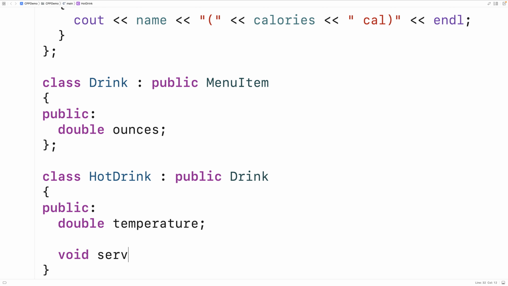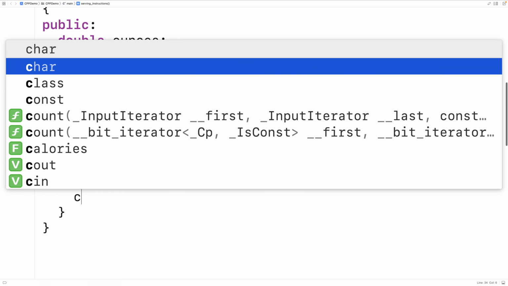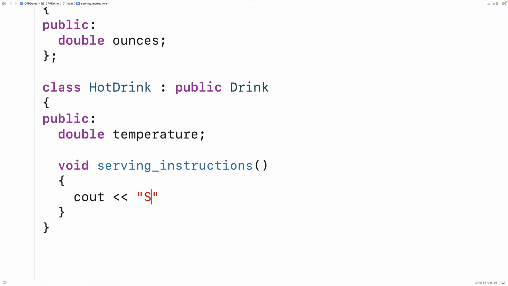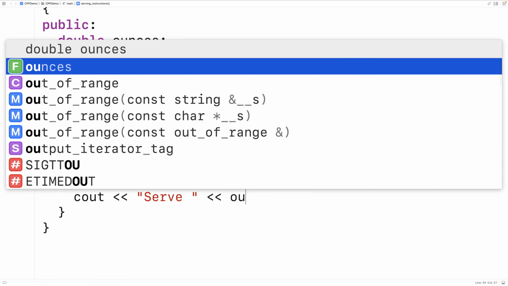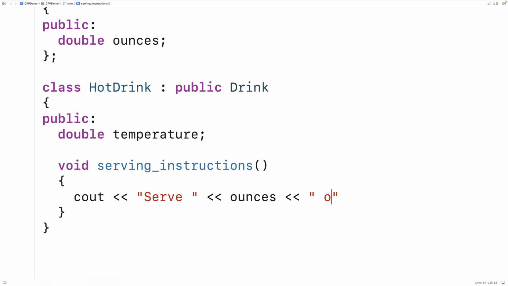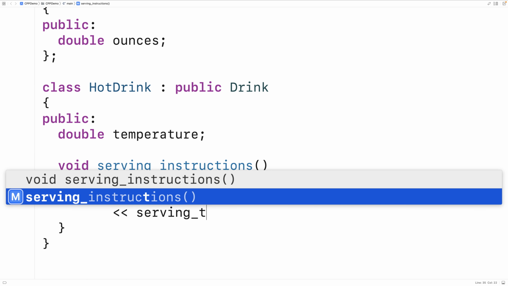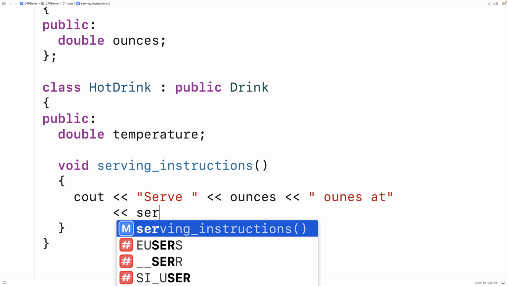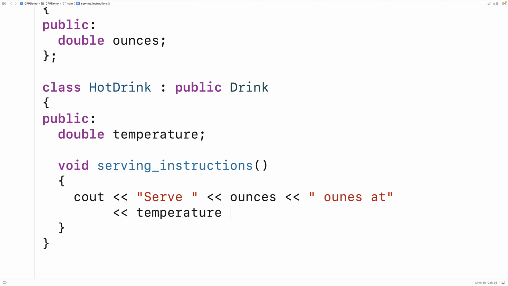So we'll say void servingInstructions, and we'll output instructions. So serve this many ounces at, and then we'll have a temperature. So we'll put the serving temperature followed by degrees Fahrenheit. And then we'll have an end line.